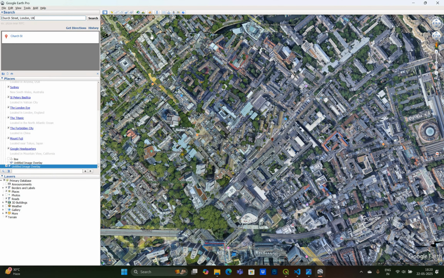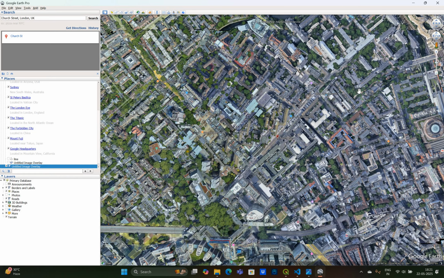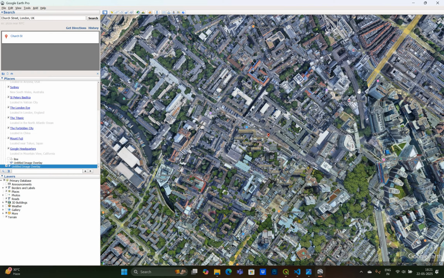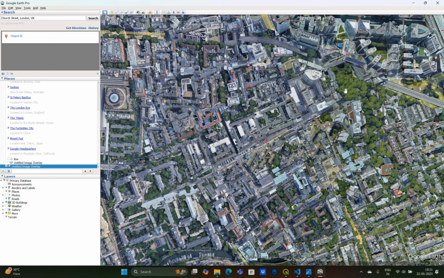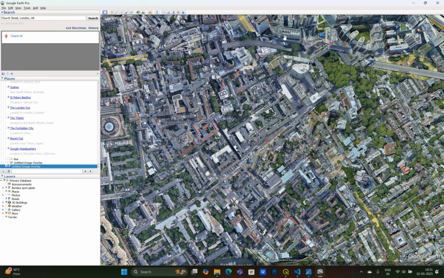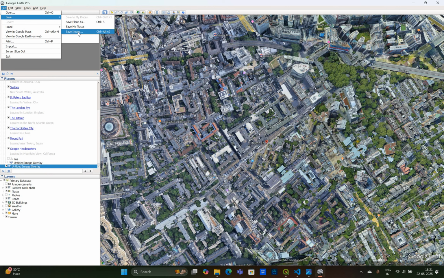Set it. As you can see, this thin line shows the stretched image which I'm pasting here. This is the entire overview of Church Street, and here you can see the thin line which shows the stitched image. So this is the simple image overlaying which I used. Here you can save it as an image.